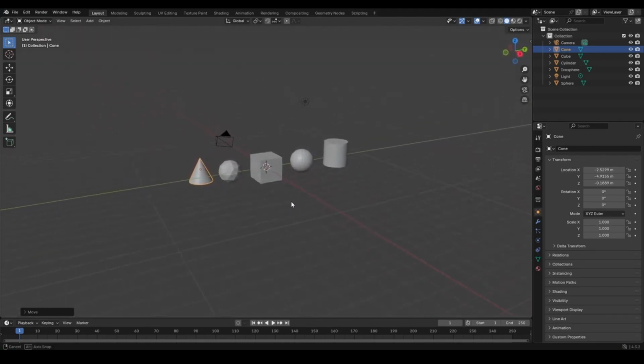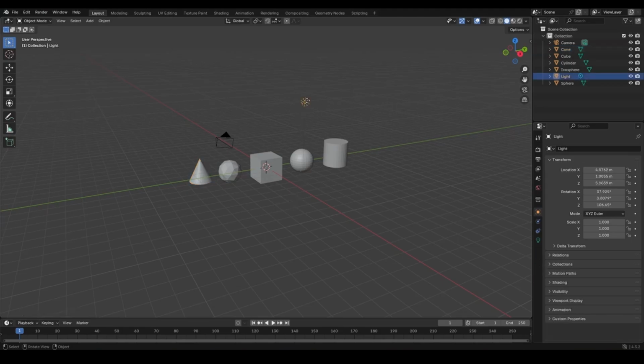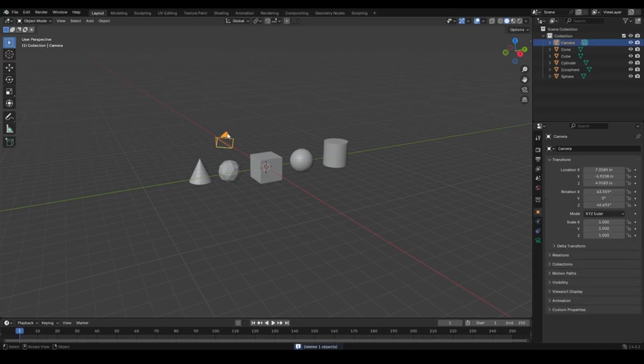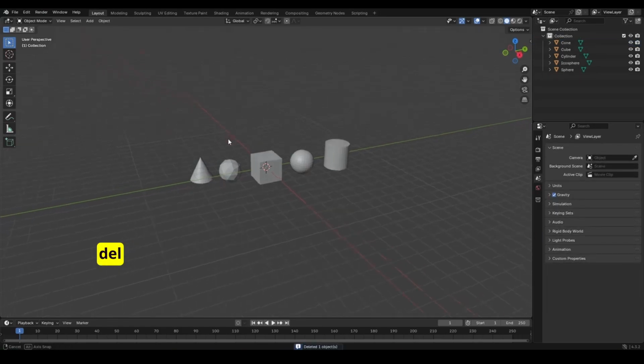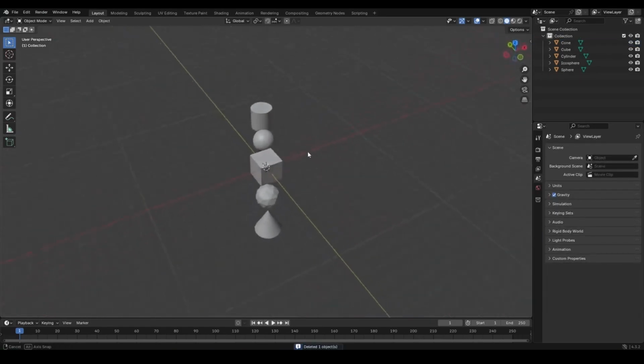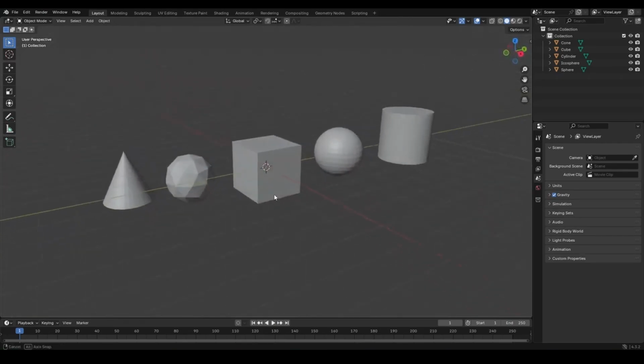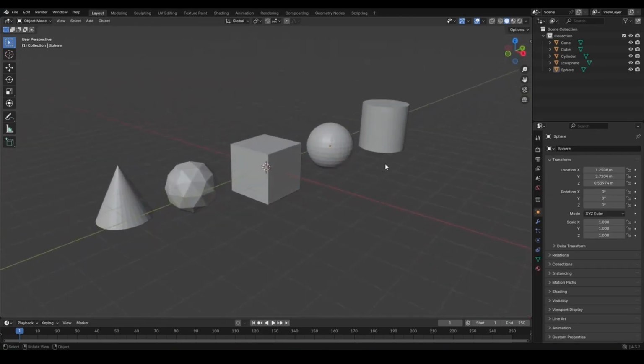First let me delete this camera and light. Select this light and delete it, and select this camera and delete it. So you can see all these objects clearly. You can also shade smooth these objects.